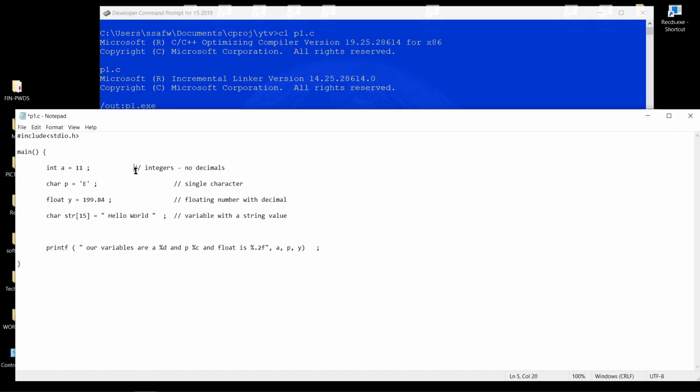We save it. Now that we have defined the string with 15 characters, hello world, we can print it, and we can use the same statement. And we say string is %s. This is how you do a string. And we put in the corresponding value of the variable, which is str here. str is holding hello world.